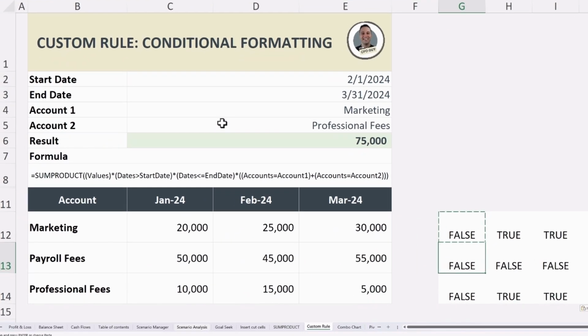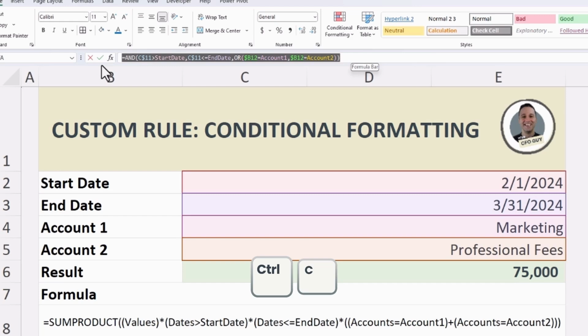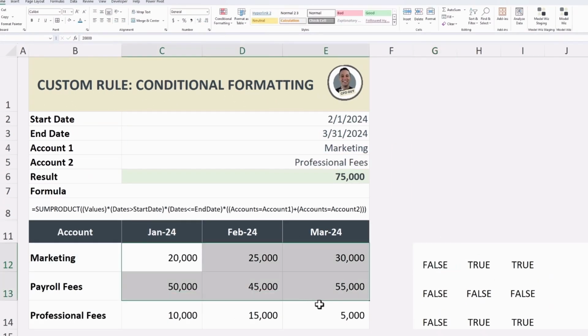And as you can see, we now have 2 true over here and 2 true over here. That is going to coincide with what exactly we should highlight. So I'm just going to come in here. I'm going to copy this formula. I'll select this entire range.